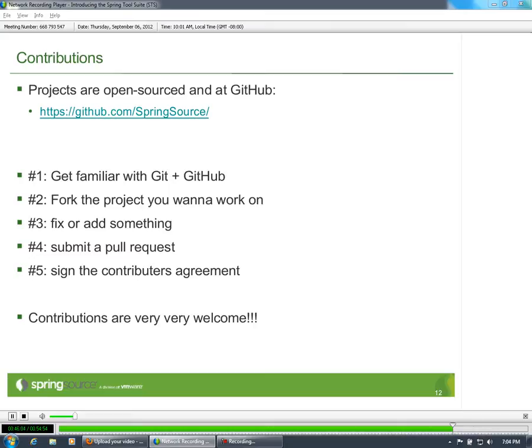The steps would be: get familiar with Git and GitHub, fork the project on GitHub, patch up your stuff, fix things, add features, change whatever you think is useful, and submit a pull request to the project. And then we can review the pull request, discuss stuff with you, improve the pull request maybe together with the development team, and then in the end merge the pull request into the project.